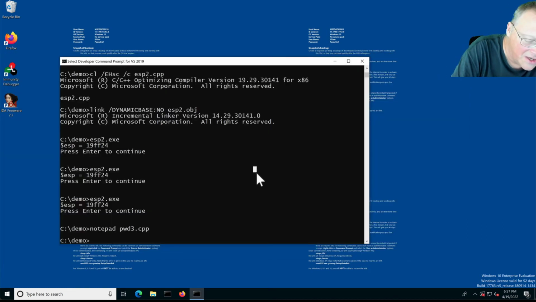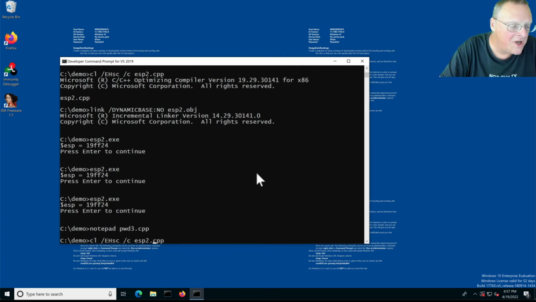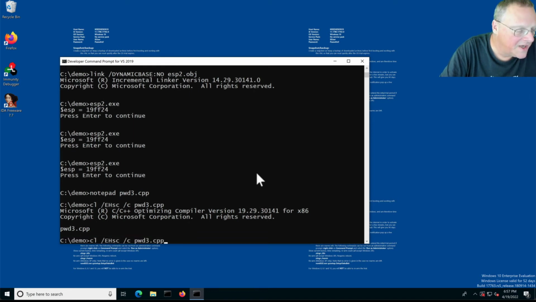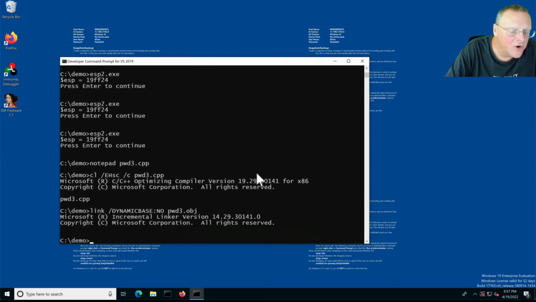And let's do the CL here, pwd3. All right, that will make object code. Now we link it with a dynamic base turned off. So this will make a program that does not have address space layout randomization.